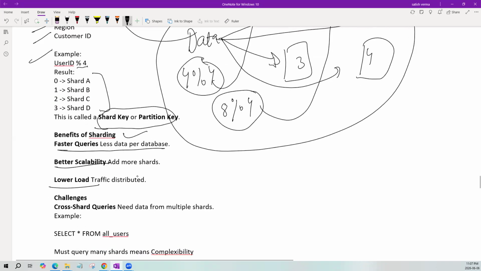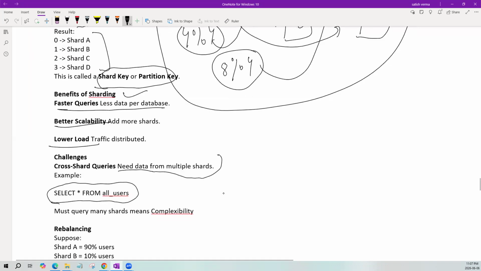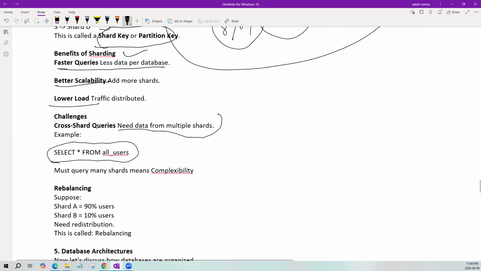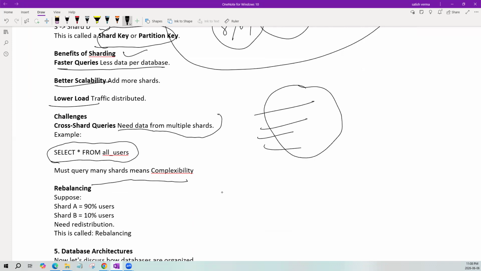Meaning a cross shard query needs data from multiple shards, right? Meaning select star from all the users. It will be complex, right? You must query many shards, meaning more complexity, right? When you have to retrieve data from all the shards, it will be complex.